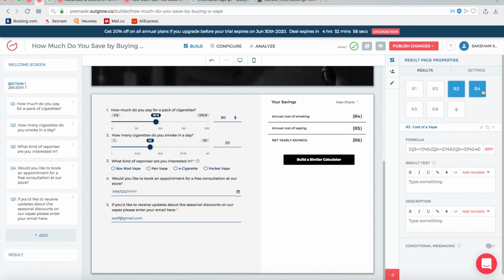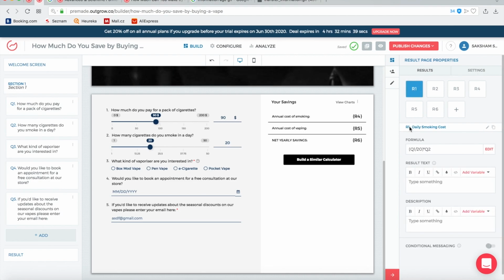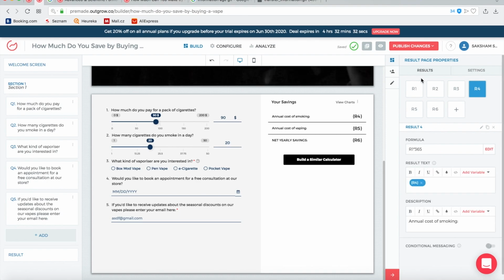And the value that I first showed to the user is R4, which is the annual cost of smoking. I've just written it here, I haven't put it here, but you can just add it here just for your own simple explanation. So the annual cost of smoking is basically R1 into 365. And R1, as we knew, was the daily cost of smoking. So I've just added here the result 1 into 365, which is the number of days in a year, would give you the annual cost of smoking.